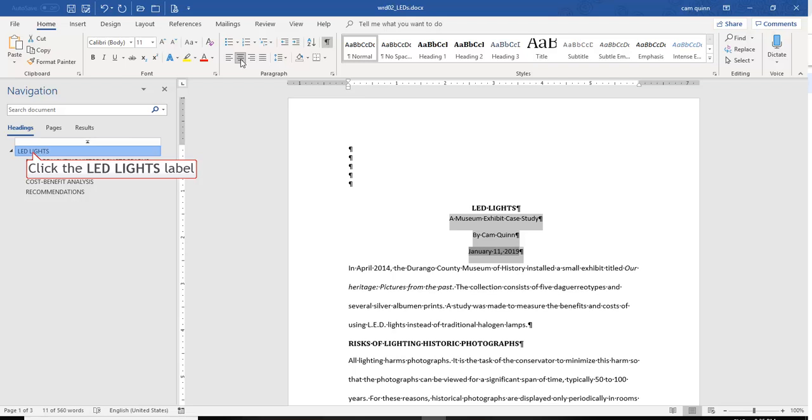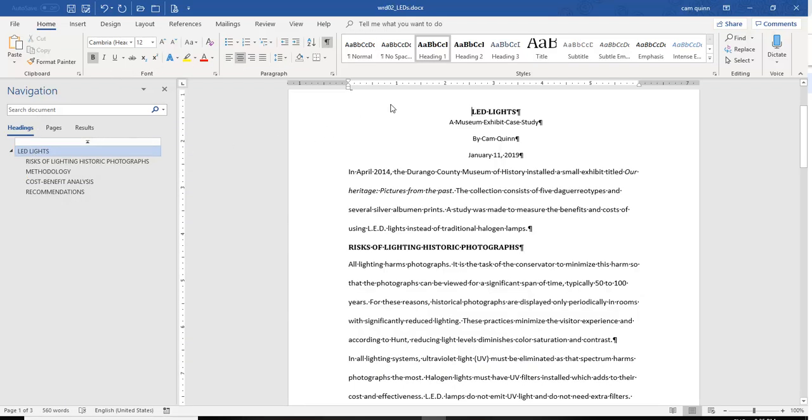Now notice over on my navigation pane that I now have a new heading here called LED lights. That's because I set that up as a Heading 1 style. And the other ones are now indented because they are Heading 2 styles. So they're a sub to the LED lights Heading 1 style.